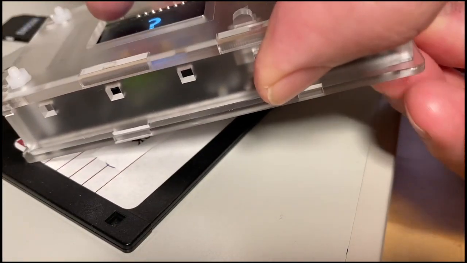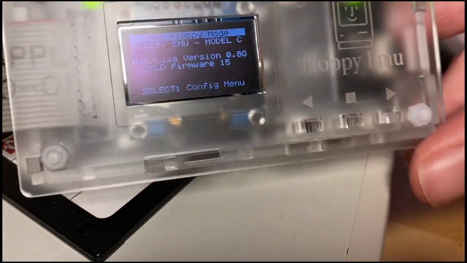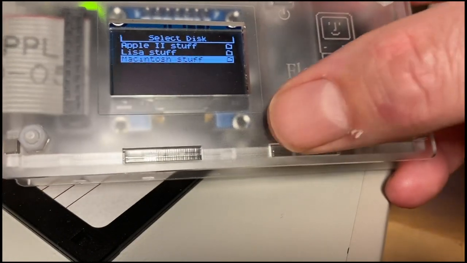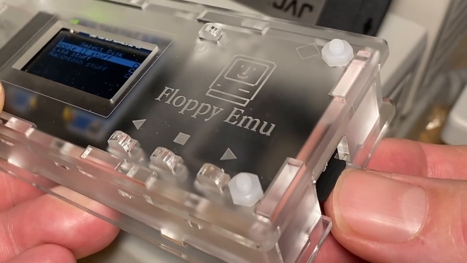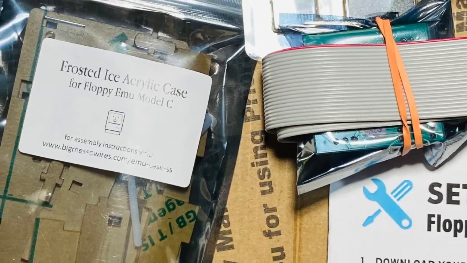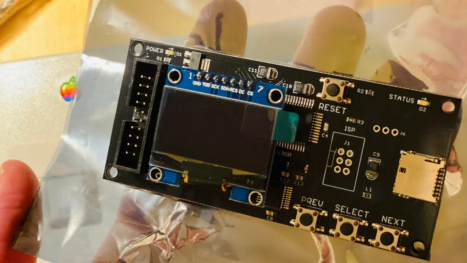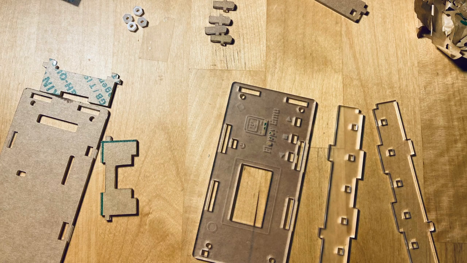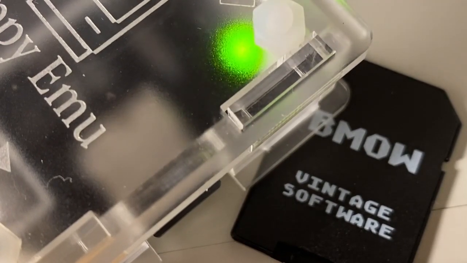This fantastic plug-and-play hardware device emulates a floppy disk with built-in compatibility with all classic Apple II, Macintosh, and even Lisa computers. It uses a removable SD memory card for storing various disk images and mimics an Apple floppy disk and drive, or even an Apple hard drive. I got the BMOW Floppy Emu Deluxe Bundle, which comes with an assembled Floppy Emu Model C device, a frosted acrylic case which I needed to assemble, and that was kind of fun, an SD card with pre-installed very handy vintage Apple and Mac software, and a DB19 disk extension cable.